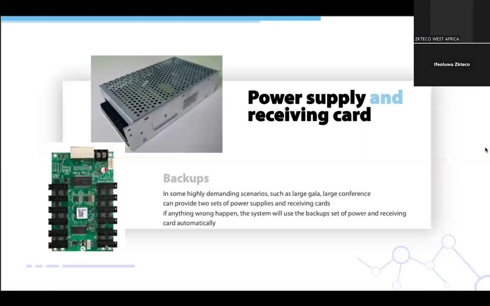So let's move to the power supply and receiving cards. So let me just explain power supply. For ZKDigimax, our power supply runs on 5 volts, and one power supply for indoor and outdoor can supply four modulars. So if you are using a 5 volt power supply, it will take four modulars.